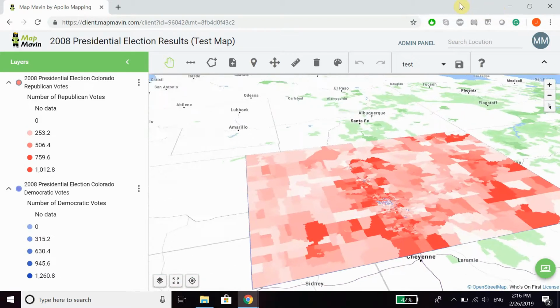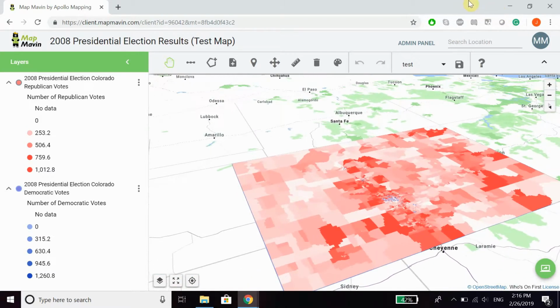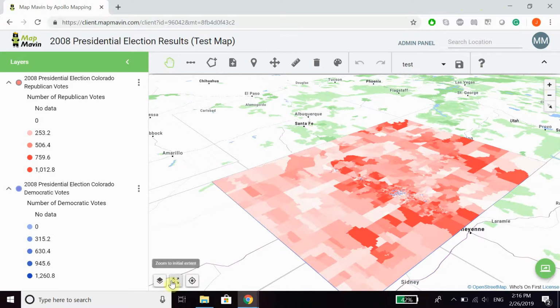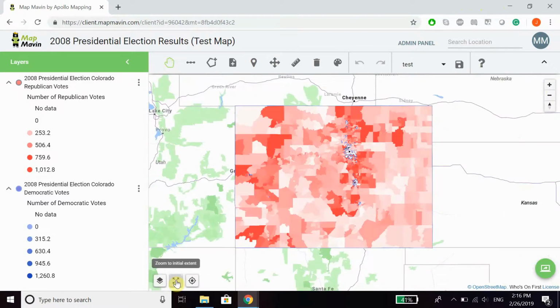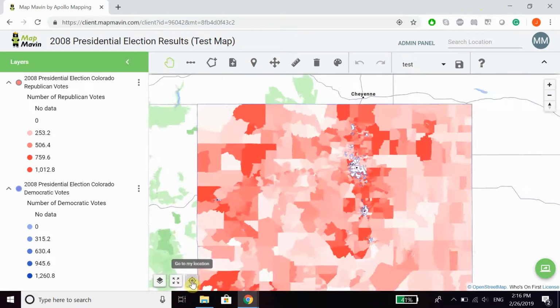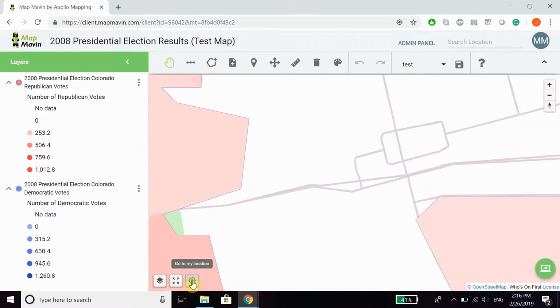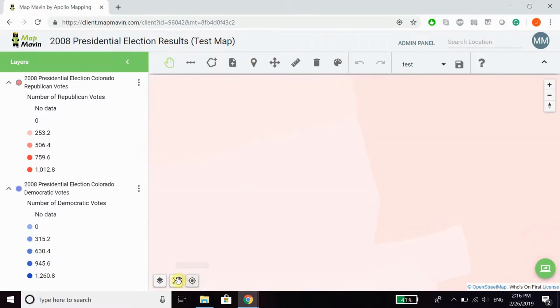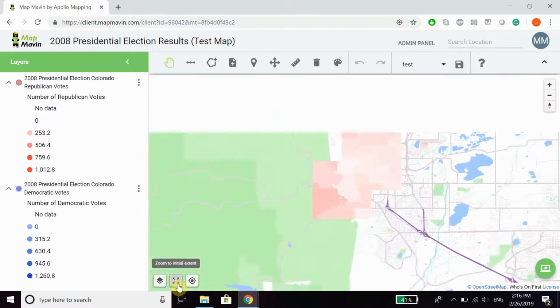And then say you tilt it and you've messed it up thoroughly and you want to return it to how it was, there is a zoom to initial extent button in the bottom left hand corner. And that will return you to your initial view. You can also choose to go to your location by clicking on go to my location. I'm here in Boulder, Colorado. And if you want, go back to that initial extent.